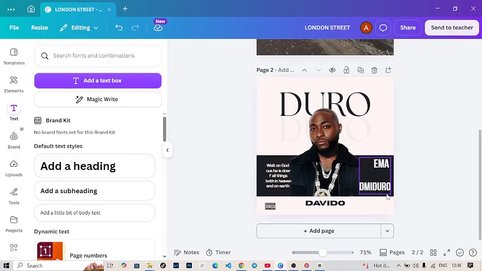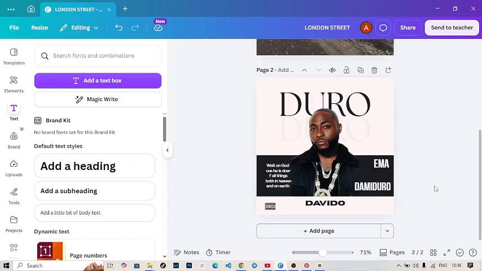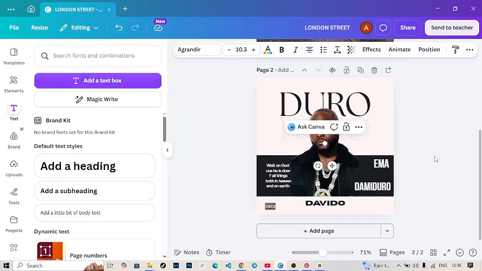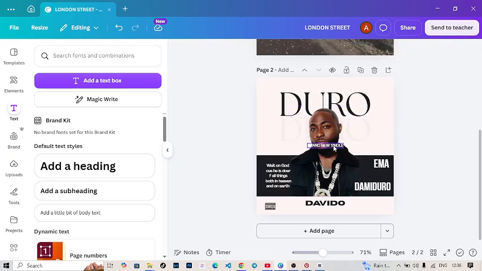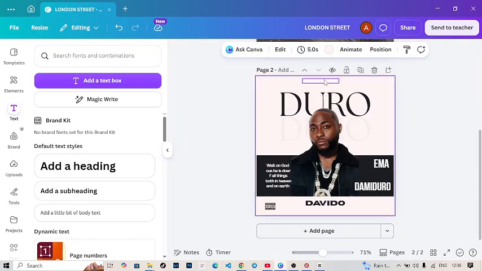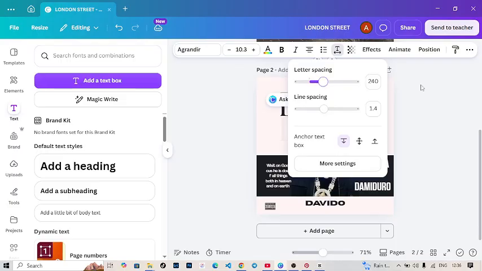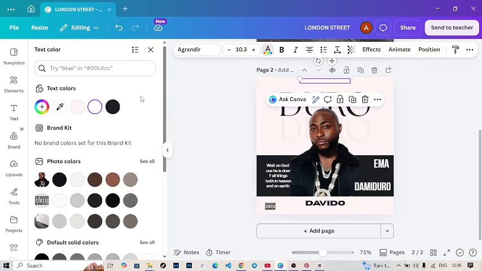Emma Damdro. Oh, it's only one letter. I made a mistake. So I think we're good like this. We're kind of good with this text. Now I can just add something like brand new single. Let's change the line spacing a little bit, and change the color to black.